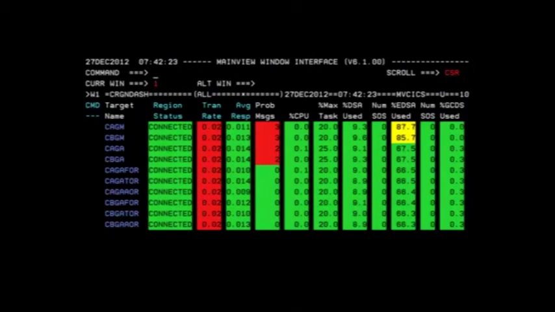MainView for CICS provides a dashboard view that shows key performance indicators in traffic light colors, red, yellow, and green, and in reverse display.